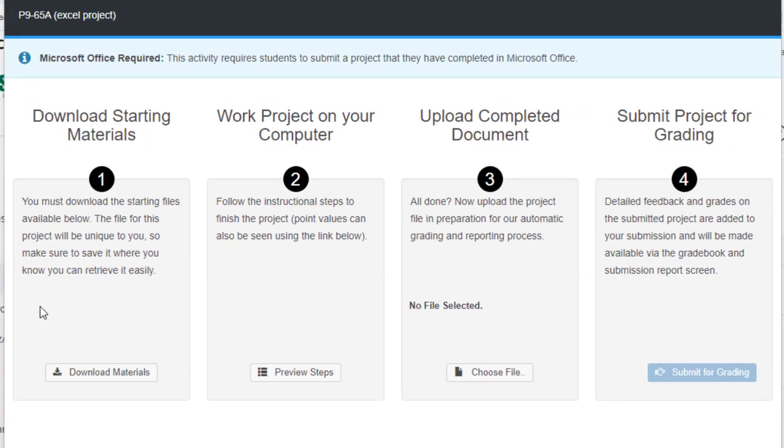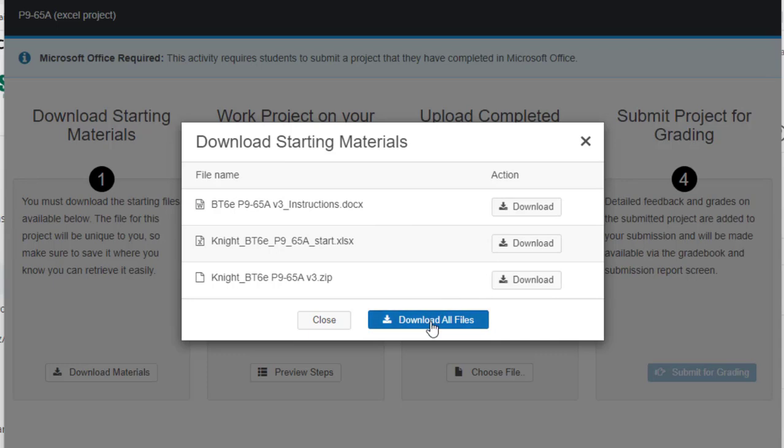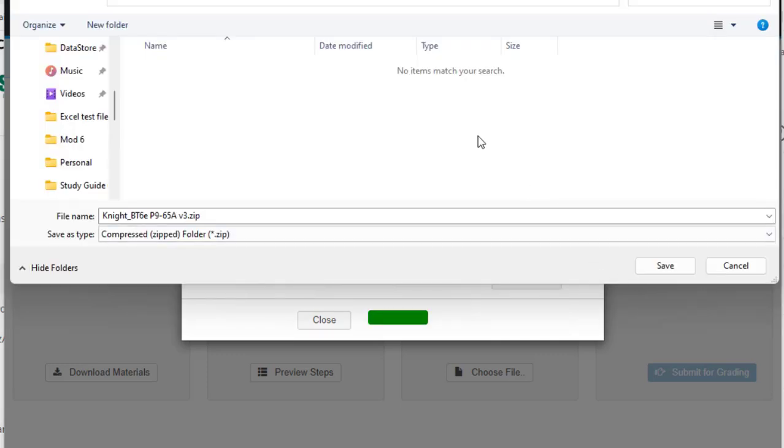Now, the first step is to get the materials, so let's go ahead and do that. Download the materials, and you can just download all of them. Make sure you save them on a cloud drive to keep them safe in case something happens, like Google Drive or Dropbox or anything like that. I'm going to go ahead and save it.